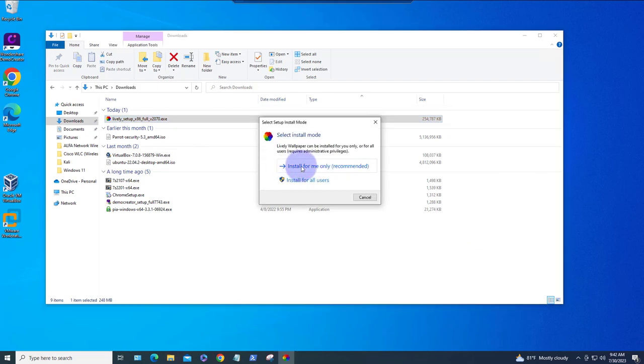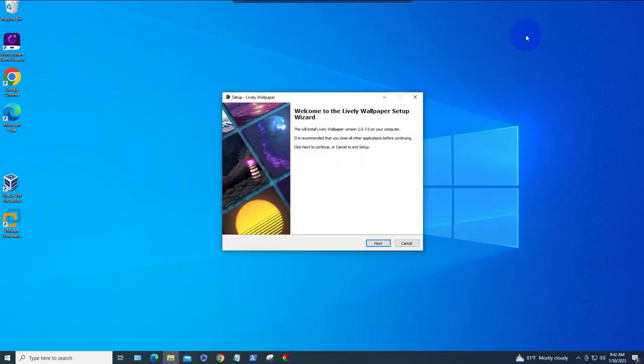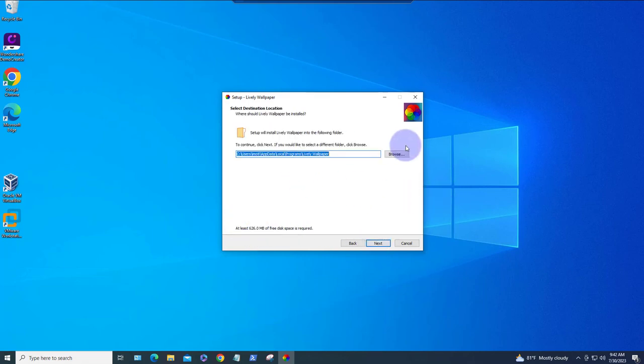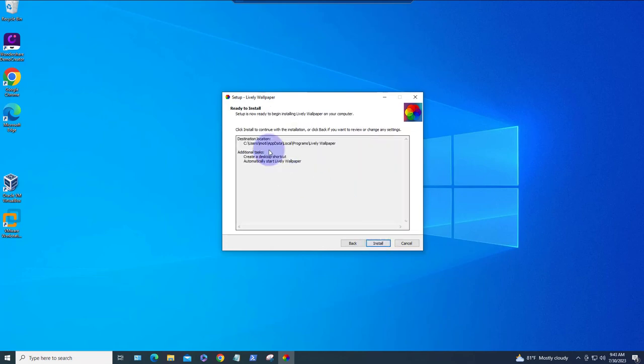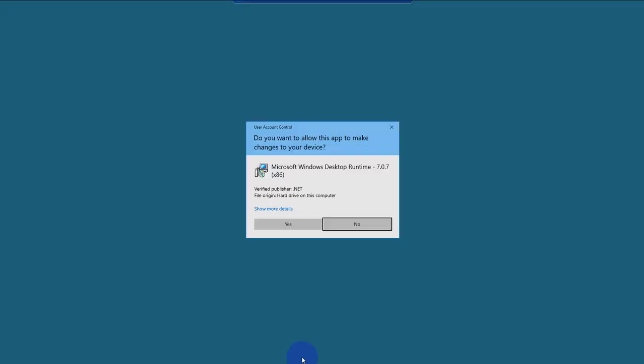I'll select install for me only. Go with English as the language. Go to next. Accept the agreement. Next. I'll go with the default folder. Next. It's going to create a desktop shortcut here. I'll go with next, and I'll click on install. So I have an icon here.